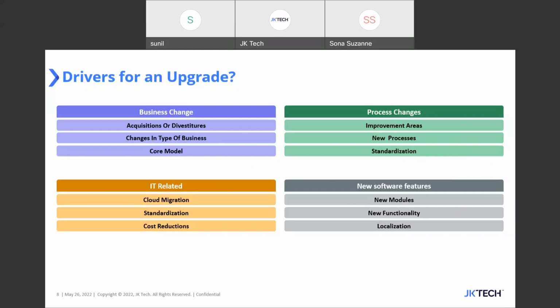I have an ecosystem which has a mix and match of different ERPs, but there's a need of standardization, which also comes under the process changes. There's a need of cloud migration, standardization, cost reduction. There's a new module and new functionality and localization need that I need to adapt. So these are the drivers that I would also consider if I'm an ecosystem and I want to go for an upgrade.